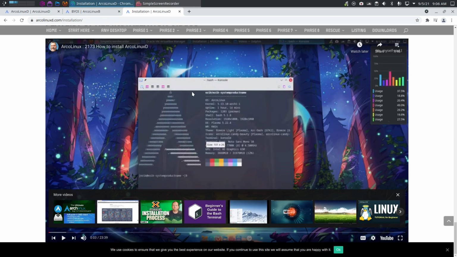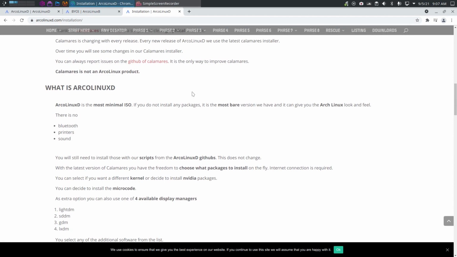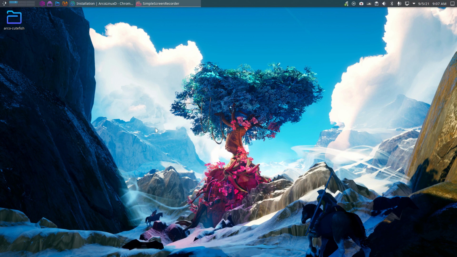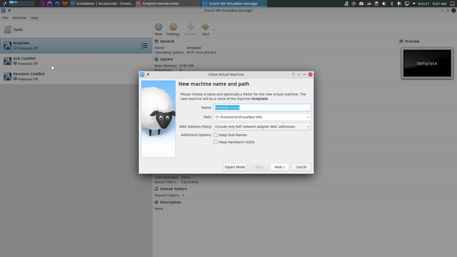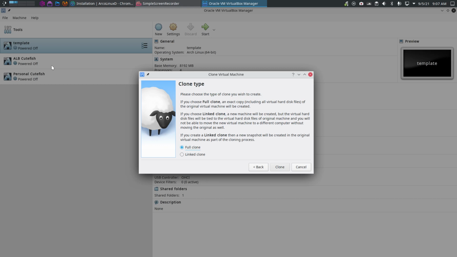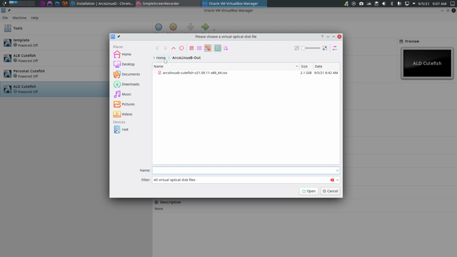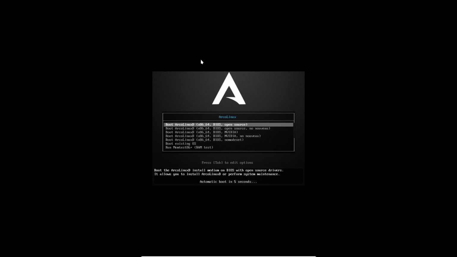Okay, so I'm going to make another video on how to install it, because I don't have anything yet, and I'm going to install cutefish with it. All right, let's go ahead with a Super F7. I have a template, I'm going to clone it, ArcoLinuxD cutefish, that's the main objective. Okay, I'm downloading it from the internet, ArcoLinuxD, the latest you can find. And in InSync, there it is, ArcoLinuxD. I'm booting up. Control F, big screen.